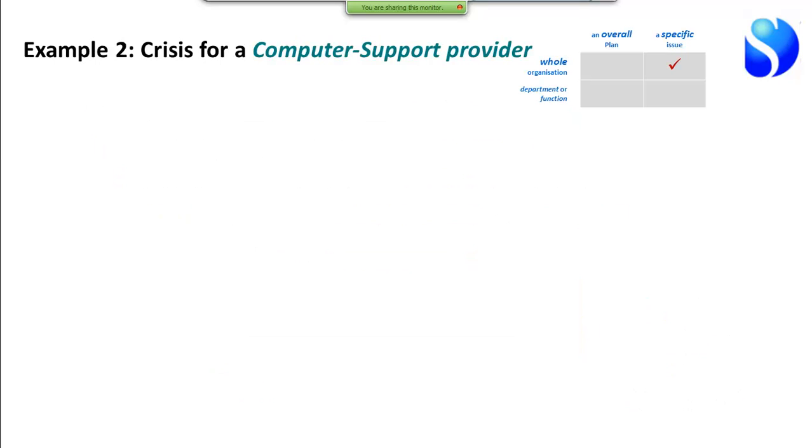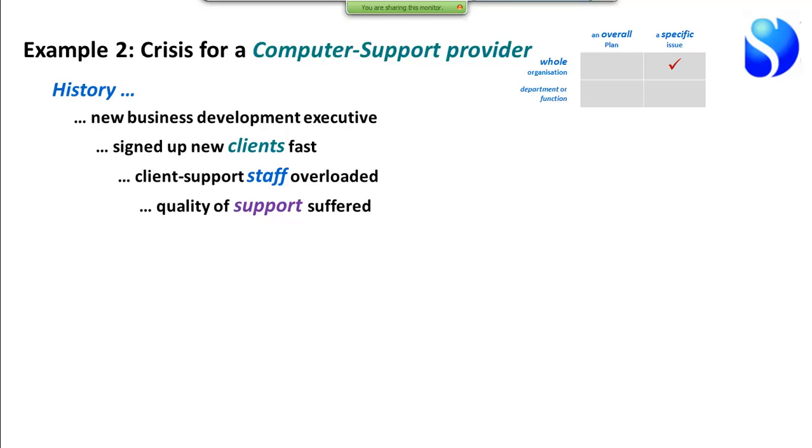So I thought I'd give you a very simple example we use in the course. If you look at the thing up in the top right there, it says you can use the method for dealing with an overall plan or for a specific issue. You can use it for a whole organization or for a department or function. So this is an example of a specific issue faced by a whole organization, and it concerns an IT support provider.